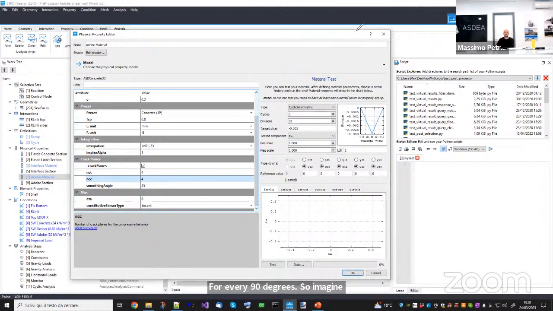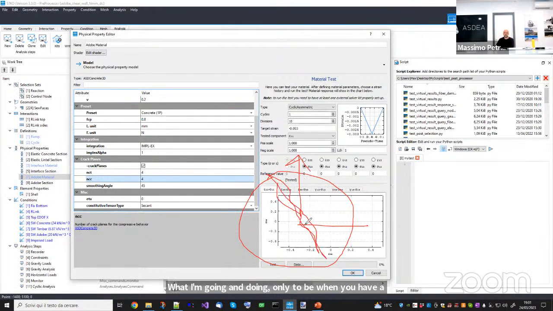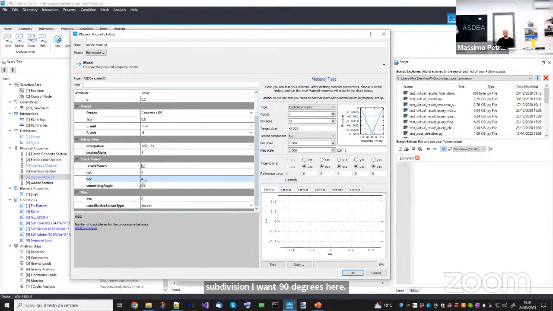So imagine a material point is a sphere. Well, I'm doing only 2D. When you have a crack, for example, in this direction, it affects the stresses in this and this direction. So actually, I need only one hemisphere. So the number of cracks here is the number of subdivisions I want in a 90-degree circle. Okay, so let's be clear. And you can always leave it at 4.